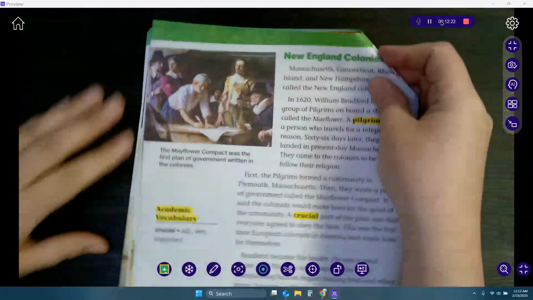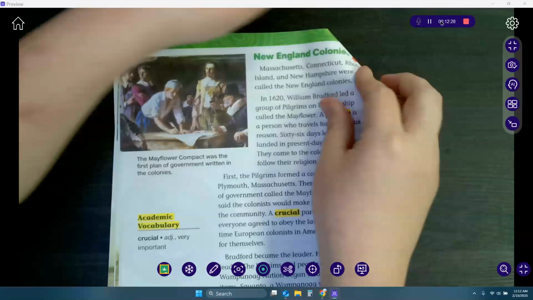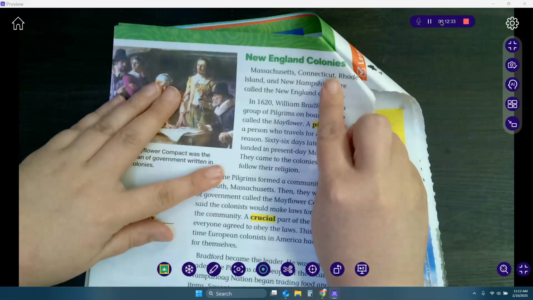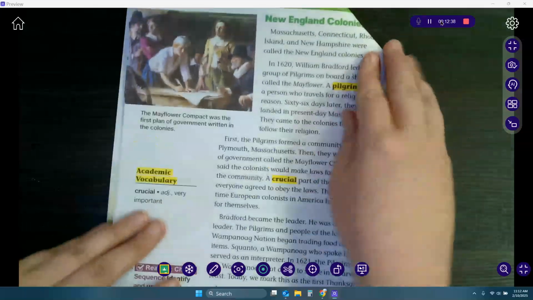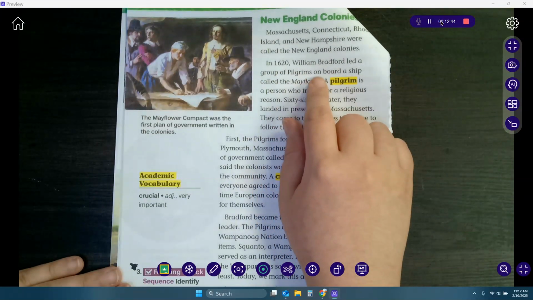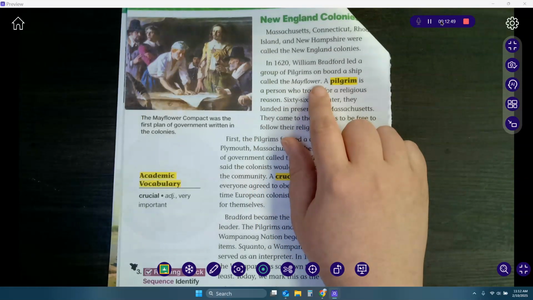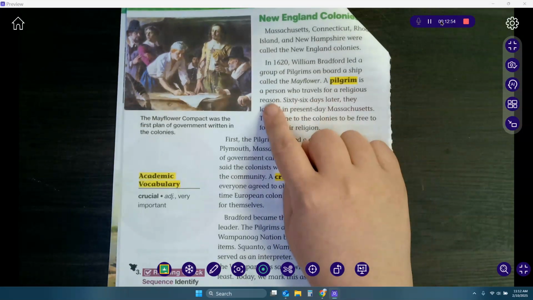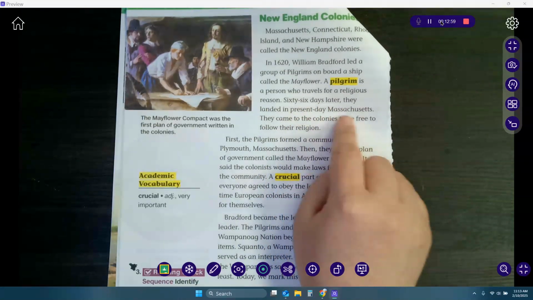All right, so our last page of information that we're reading for this video is New England colonies. Massachusetts, Connecticut, Rhode Island, and New Hampshire were called the New England colonies. In 1620, William Bradford led a group of pilgrims on board a ship called the Mayflower. And we talked about this back in November at Thanksgiving. So a pilgrim is a person who travels for a religious reason. 66 days later, they landed in present-day Massachusetts.